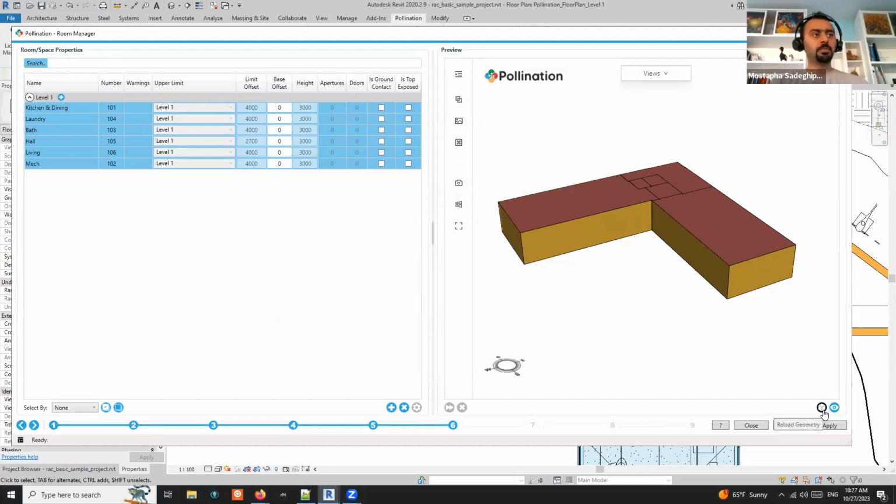So a couple of things that can go wrong. One is if you click on this reload preview, you will see the same preview. You don't see that column removed. That's because reload preview only reloads any change that you have made here, and not the changes that you have made in Revit. If you make any changes in the Revit document, you have to click on reload geometry. So it basically goes and reads all the changes from inside Revit.